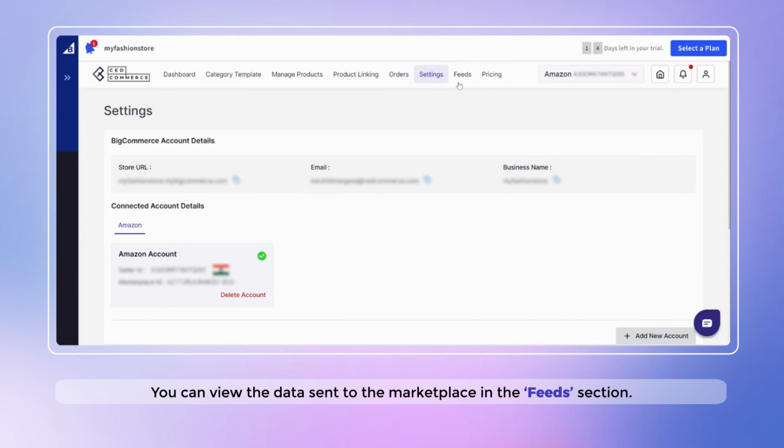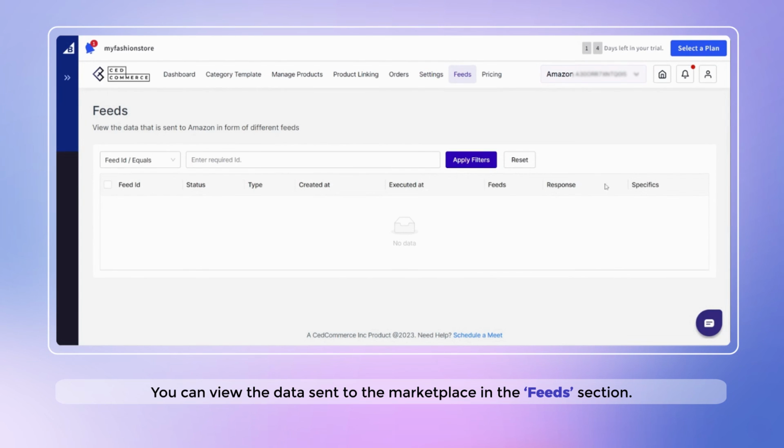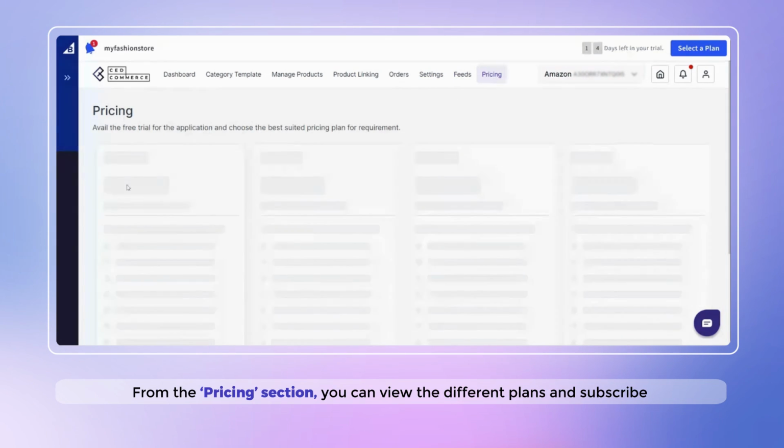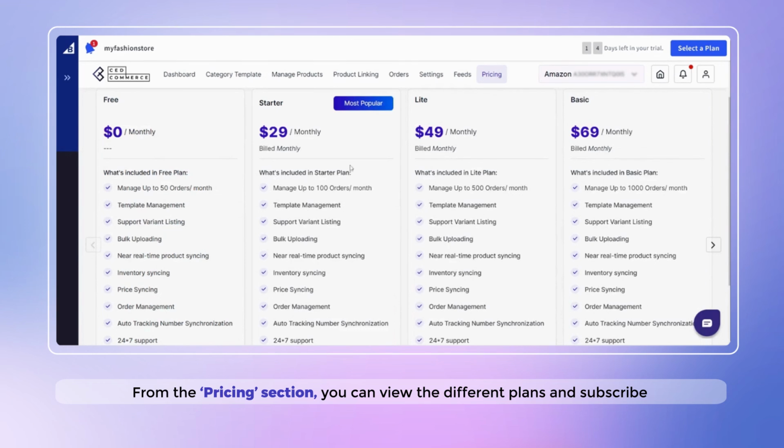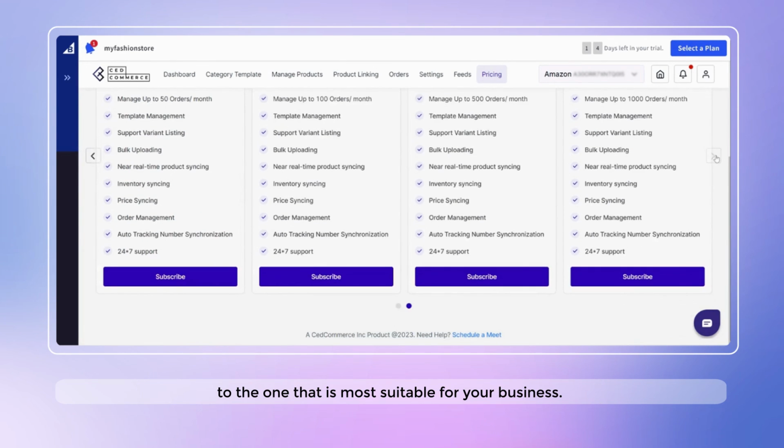You can view the data sent to the marketplace in the Feed section. From the Pricing section, you can view the different plans and subscribe to the one that is most suitable for your business.